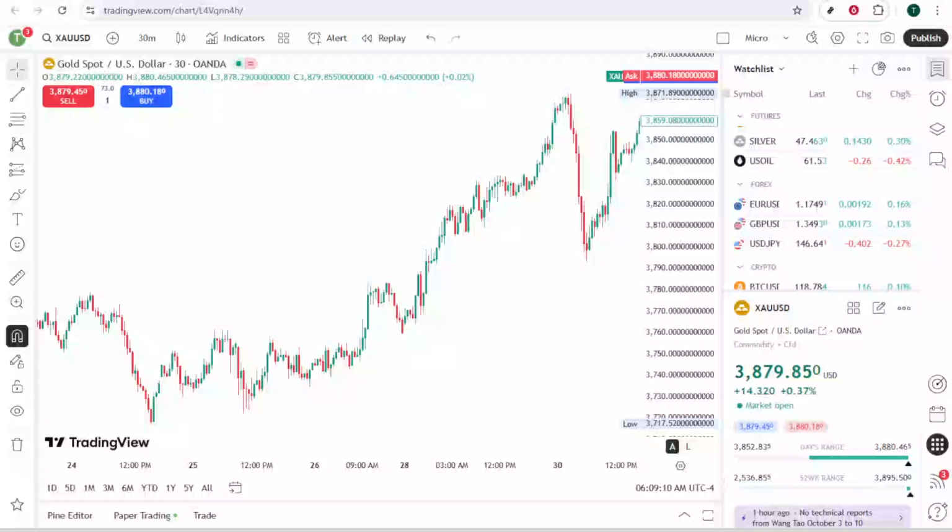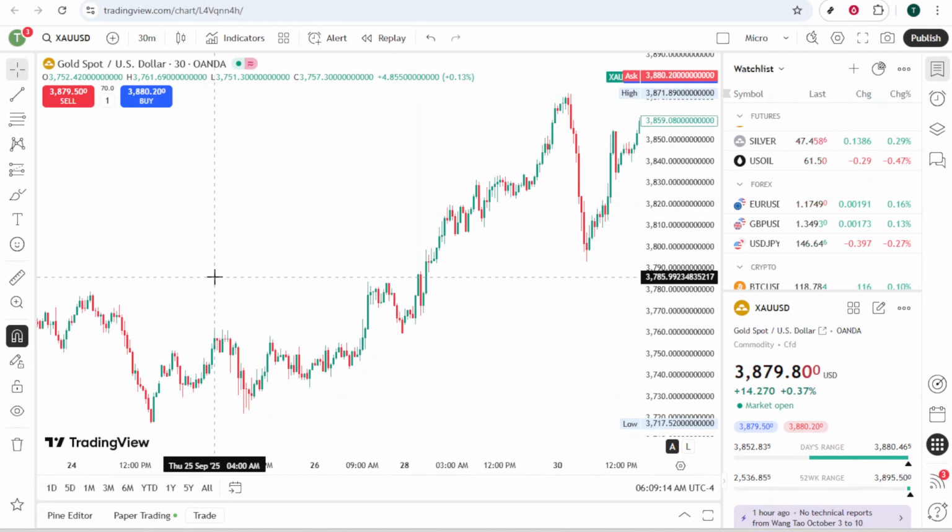In today's video, I'm going to teach you how to draw lines in TradingView. This skill is fundamental for any trader or analyst looking to visualize patterns and trends effectively. We'll start with the basics, and as we go along, I'll also share some tips and tricks to ensure you're maximizing the potential of these tools.